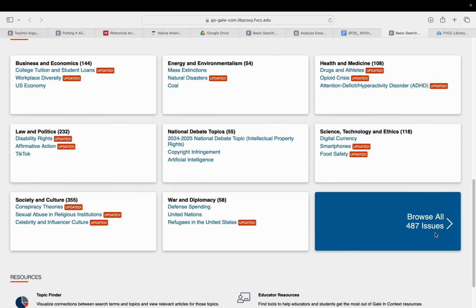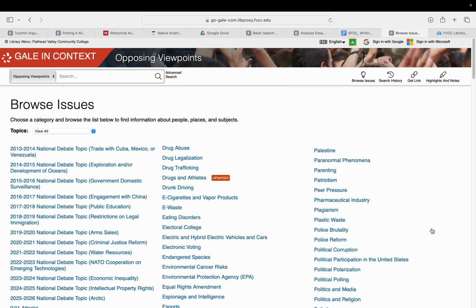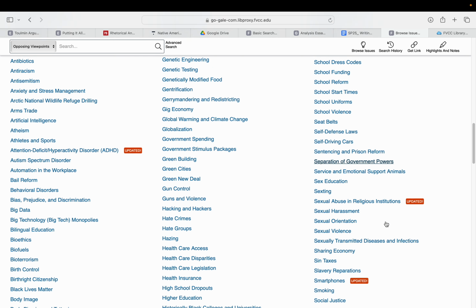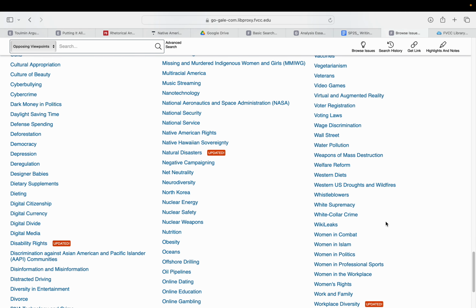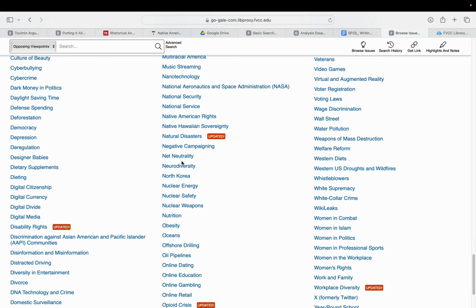If you want to see all the issues available in this database, which includes 487, click here. It brings you to an extraordinary range of topics, one that will surely gauge your interest and keep you going throughout this new unit. Now, I've selected natural disasters for this unit, so I'm going to click on natural disasters.